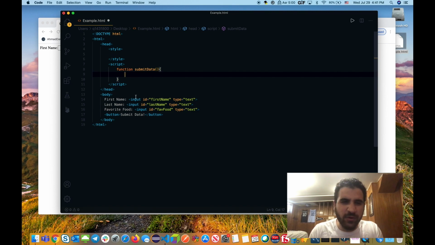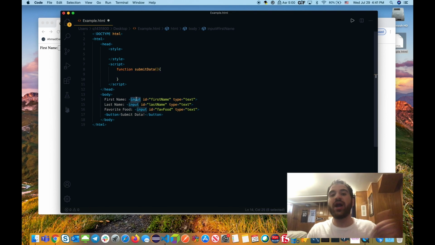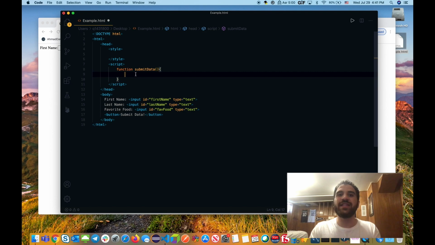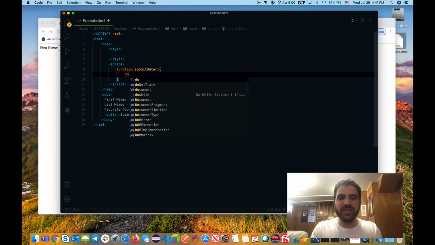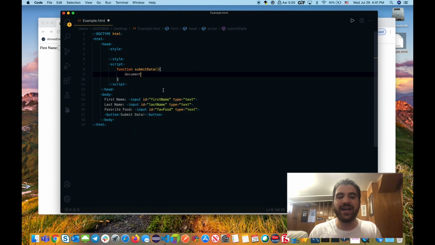of whatever was inside of here. And how can we do that? How can we reference an element and read a property from it? With document.getElementById. We're saying document, which is going to search this entire document, and we're going to get the element with the ID of, the first one we need, first name. And then what is it that we want to read from this input? We want to read the value.